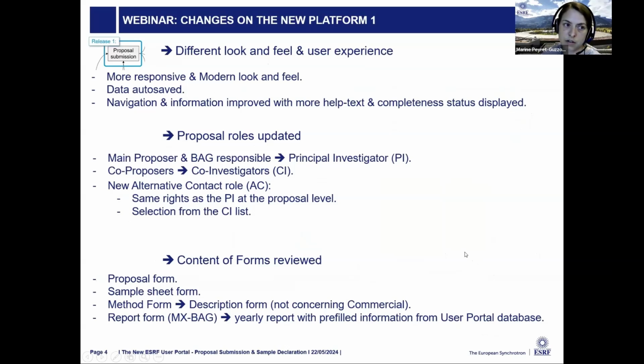Firstly, there is a different look and feel and improved user experience. The new interface will be more responsive. There will be more help text in the interface. There will be a status completeness displayed, and the data will be auto-saved as soon as you are exiting a field.